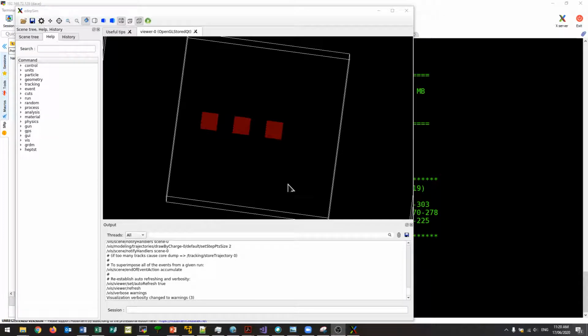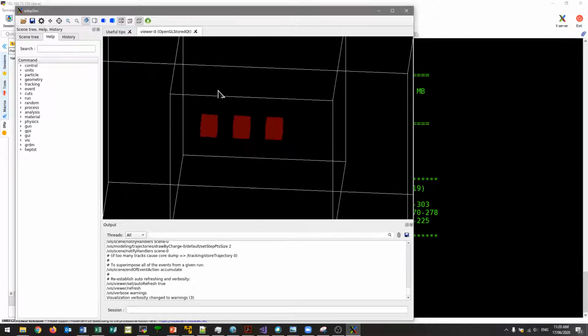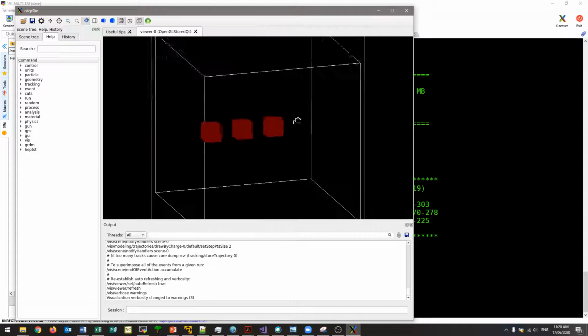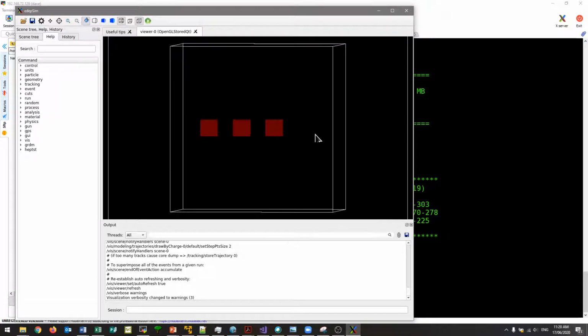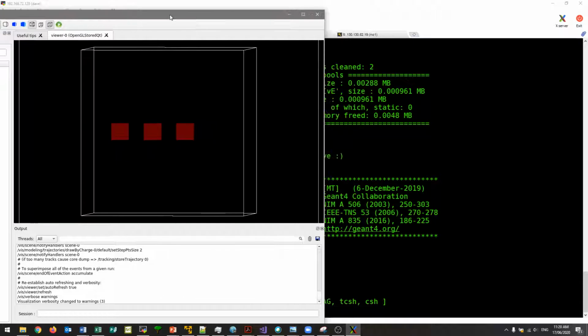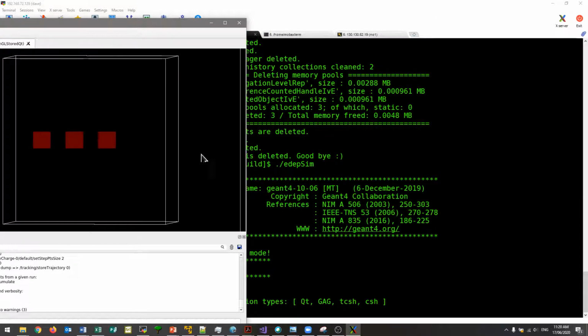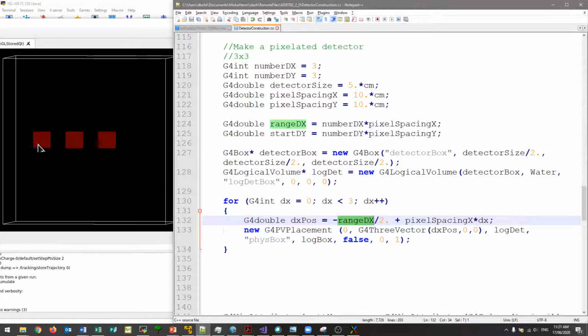Alright, so where we left off at the end of the last video is we were placing our multiple physical volumes using the one logical volume, and we were making a 3x3 array of pixels, and we started displacing the X. As we saw, we had a bit of a shift in our placement. So instead of being nicely centered, we've got a bit of a shift to the left.